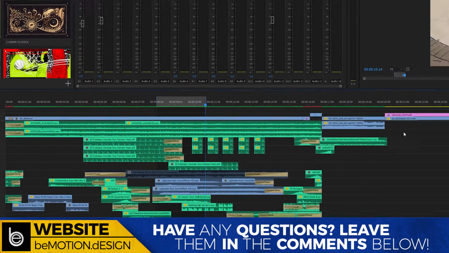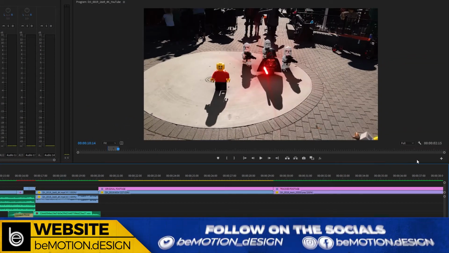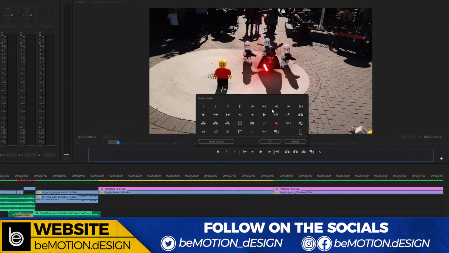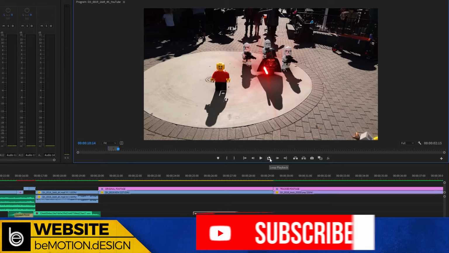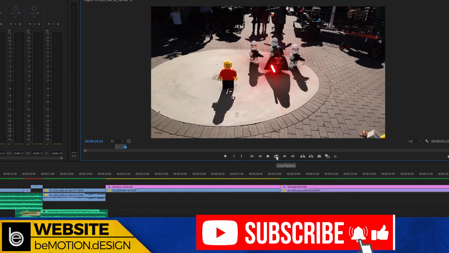We still need to go over here to the control panel, all the way over here to this plus icon, and we need to open up the button editor, and then we need to find the loop playback button, and we're going to drag that into our control panel right here. And I'm going to click OK. In this particular instance, it was enabled, but it might show up in your control panel as disabled. So go ahead and enable it.